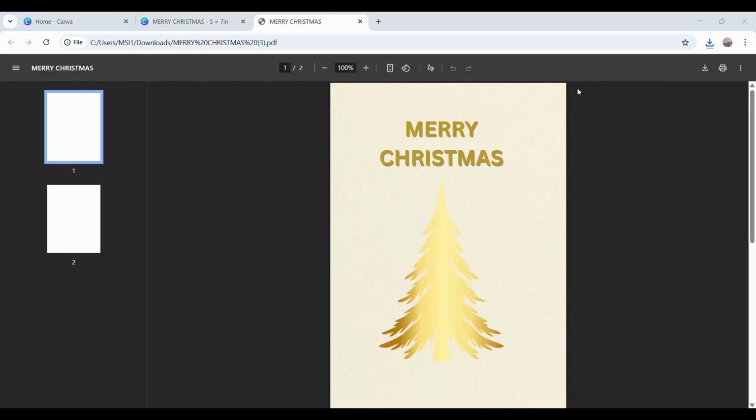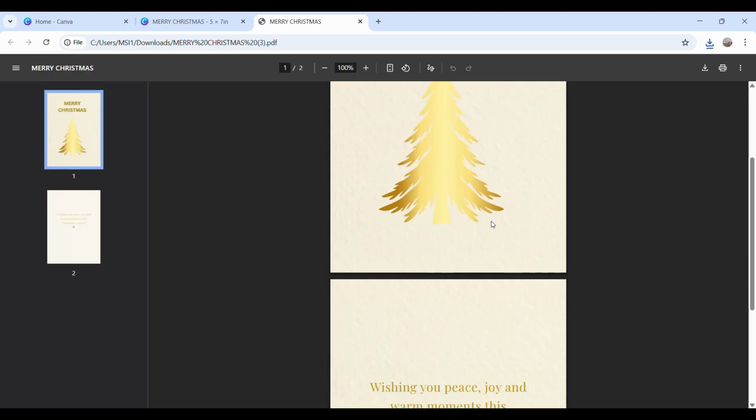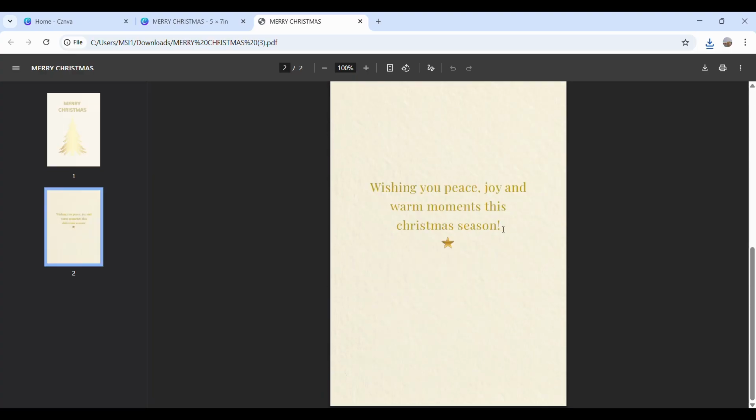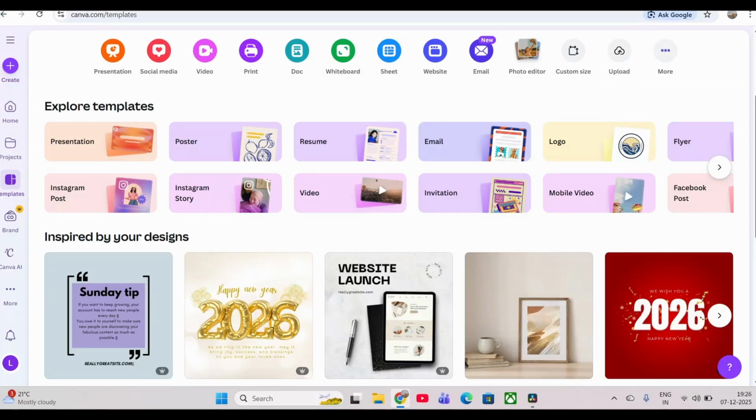See, this is your Christmas card which you can print at home with the printer. You can print at Kmart, Big W, and you can give it to your loved ones, or you can sell this on Shopify, Etsy, or the marketplace.